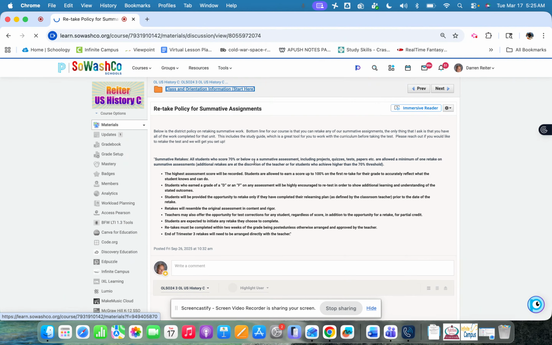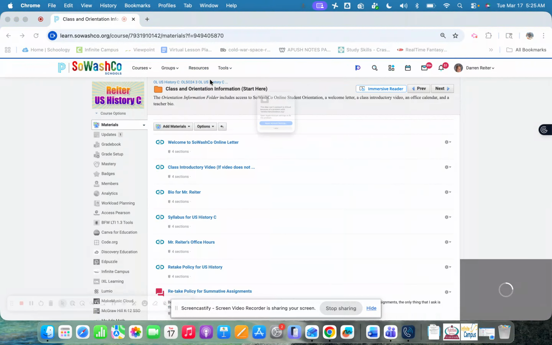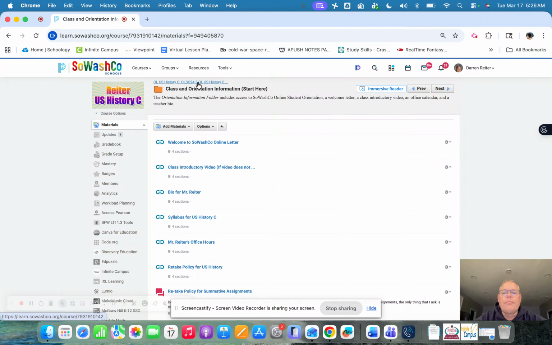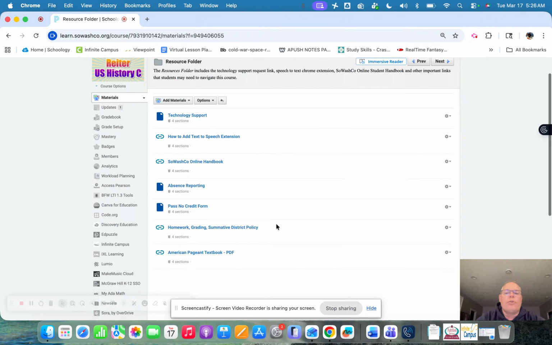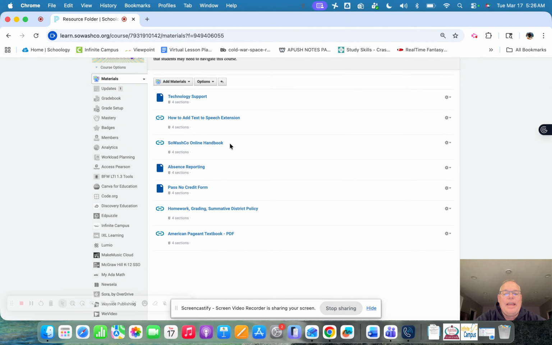So that's our class and orientation information. And so now when we go back to our main page, you're going to see that next is our resource folder. Now our resource folder has tech support, it has our online handbook. I try to go away from the online textbook as much as I can, the one that you see on the bottom, just because it doesn't always allow students to access that easily, and the goal is to make sure that you have access to all resources easily. So you'll see that there are a couple in there, but we try to pull those out as much as possible just to make sure that you have everything that you need.